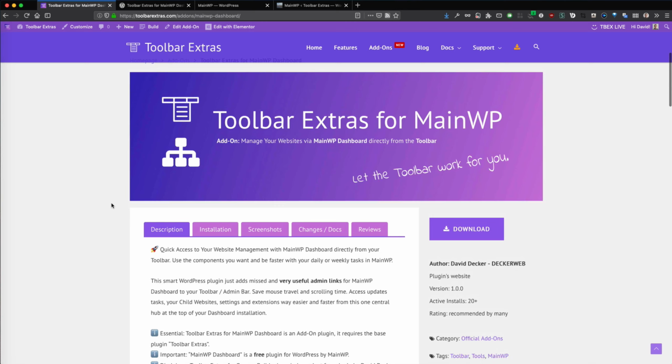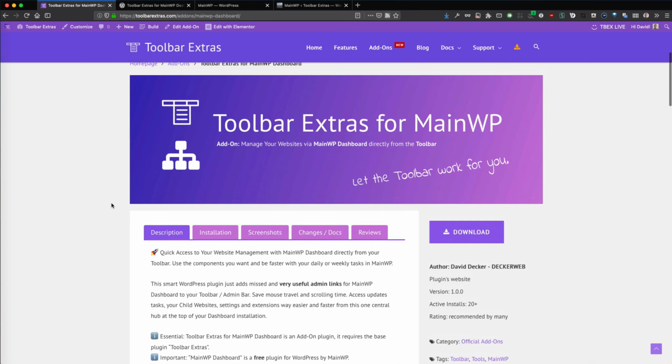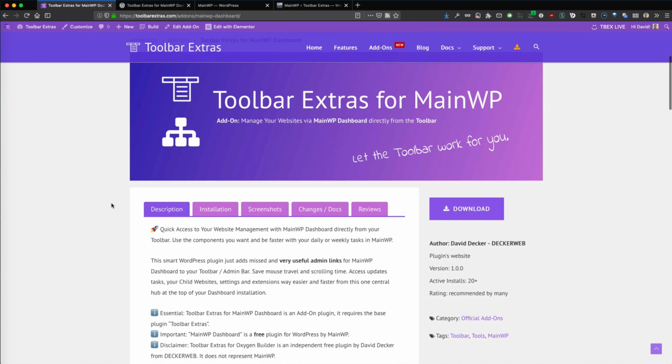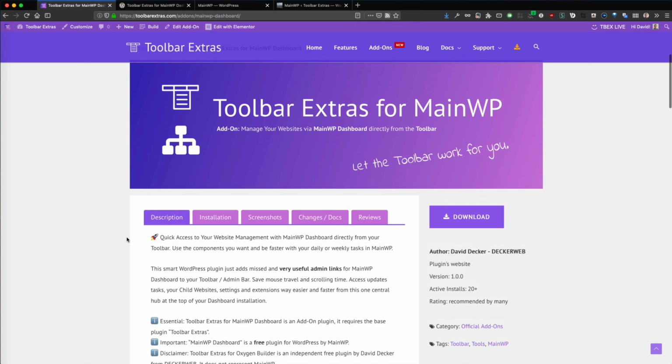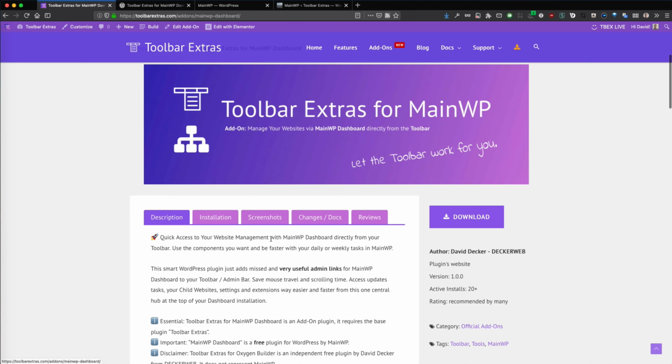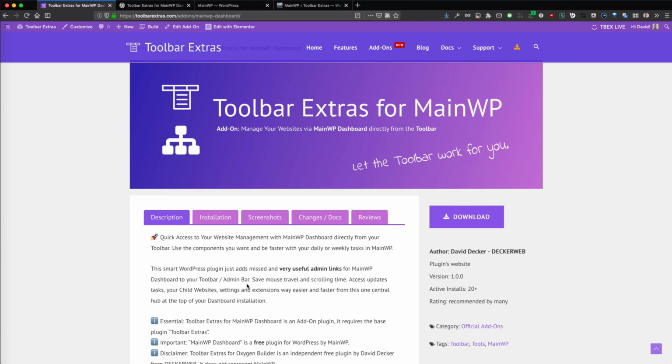This is the base plugin, which has a lot of awesome settings and awesome features for your WordPress toolbar admin bar. And this is a special add-on for MainWP. MainWP is the MainWP dashboard. This is a special plugin which allows you to manage dozens of WordPress websites for updates and other stuff.